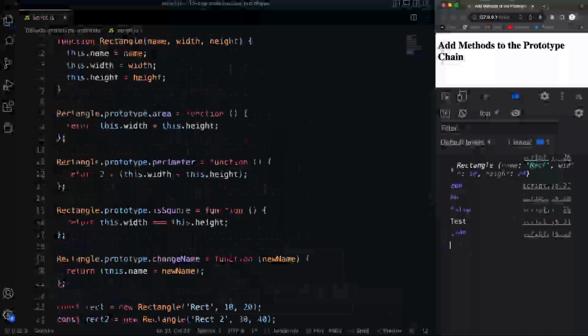What I want to do next is show you another way that we can create and add prototypes using the Object.create method.